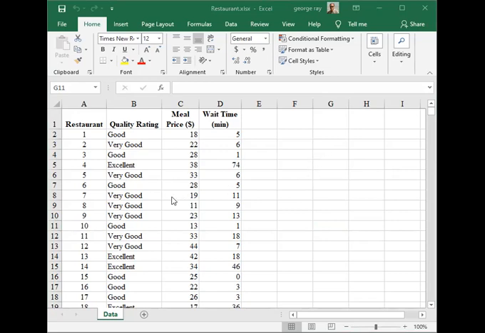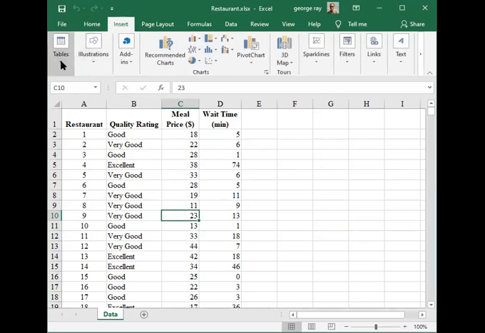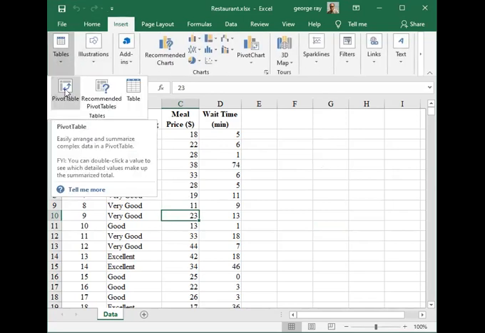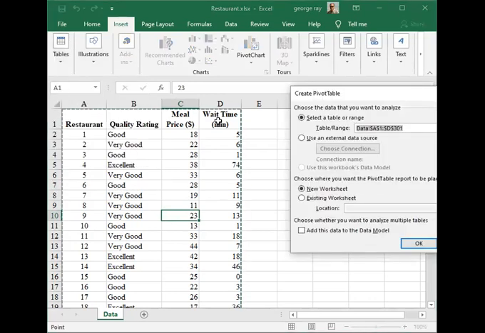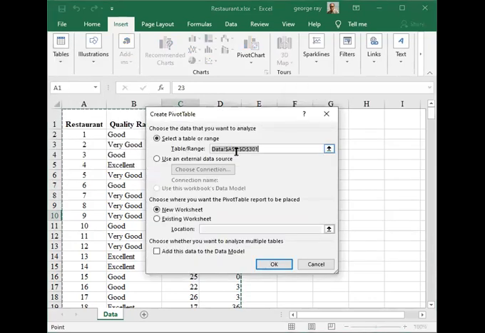So the first thing we do is we put our cursor in the list. Then we go up to Insert, and then Pivot Table. And the Create Pivot Table dialog box will correctly select the boundaries from our list because it is contiguous. It has no empty rows and no empty columns. And we'll also accept the default of putting it in a new worksheet.